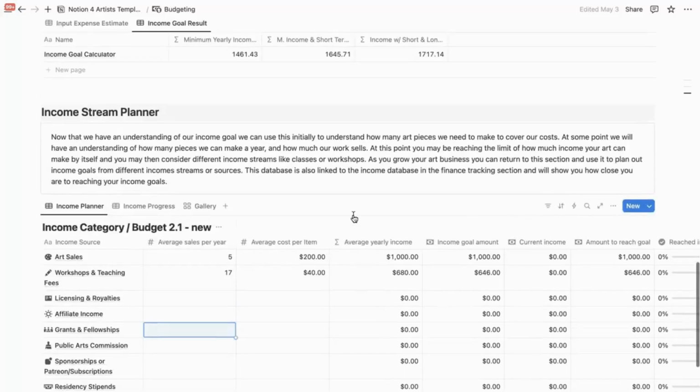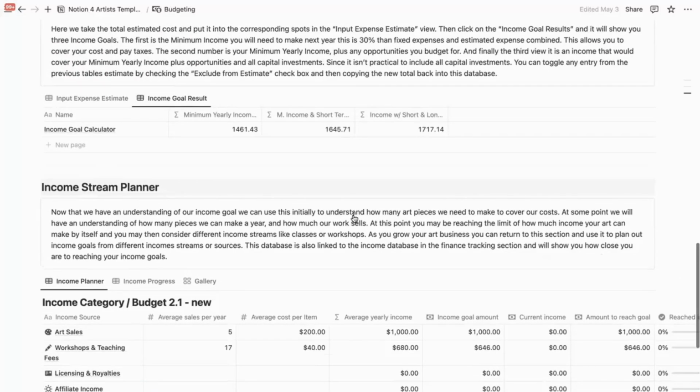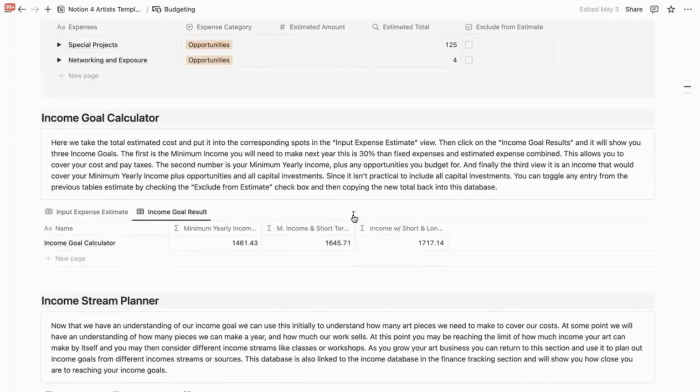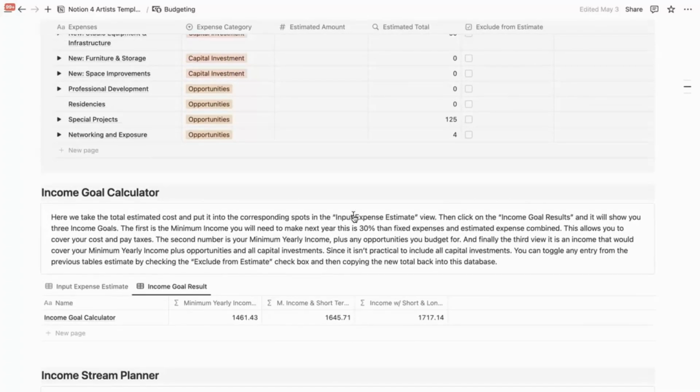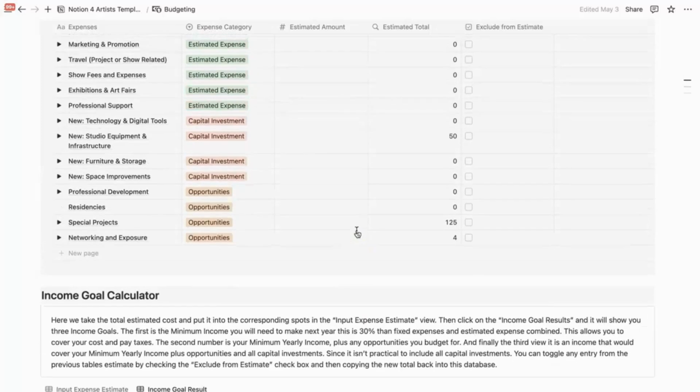While this is a little bit more of a complex system, this is a space where you can return and more comfortably engage with the numbers in your art business.